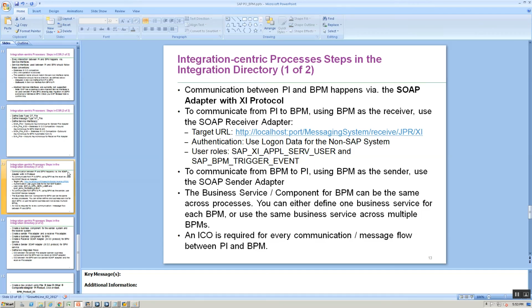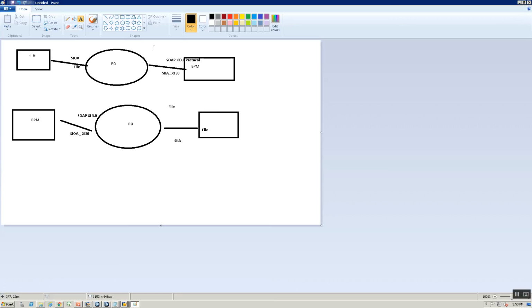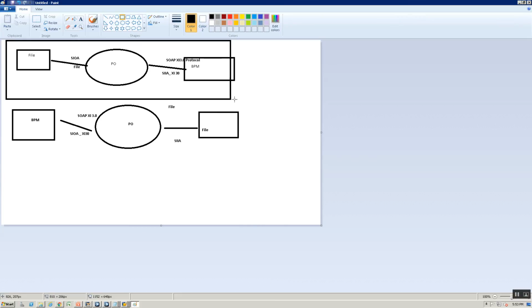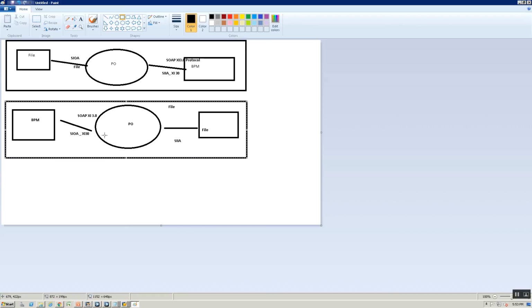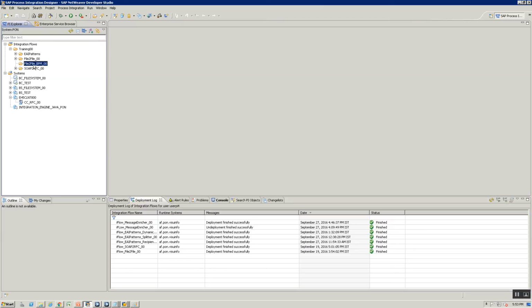How many integration flows are needed, right? So this is integration flow 1. So this whole box is integration flow 1, and this is integration flow 2. So this is the first integration flow where file is a sending system. It comes via PO and it goes to the receiving system, and this is the receiving BPM. And then the second integration flow where BPM is the sending system and file is the receiving system. So let's go ahead and now create a new integration flow.